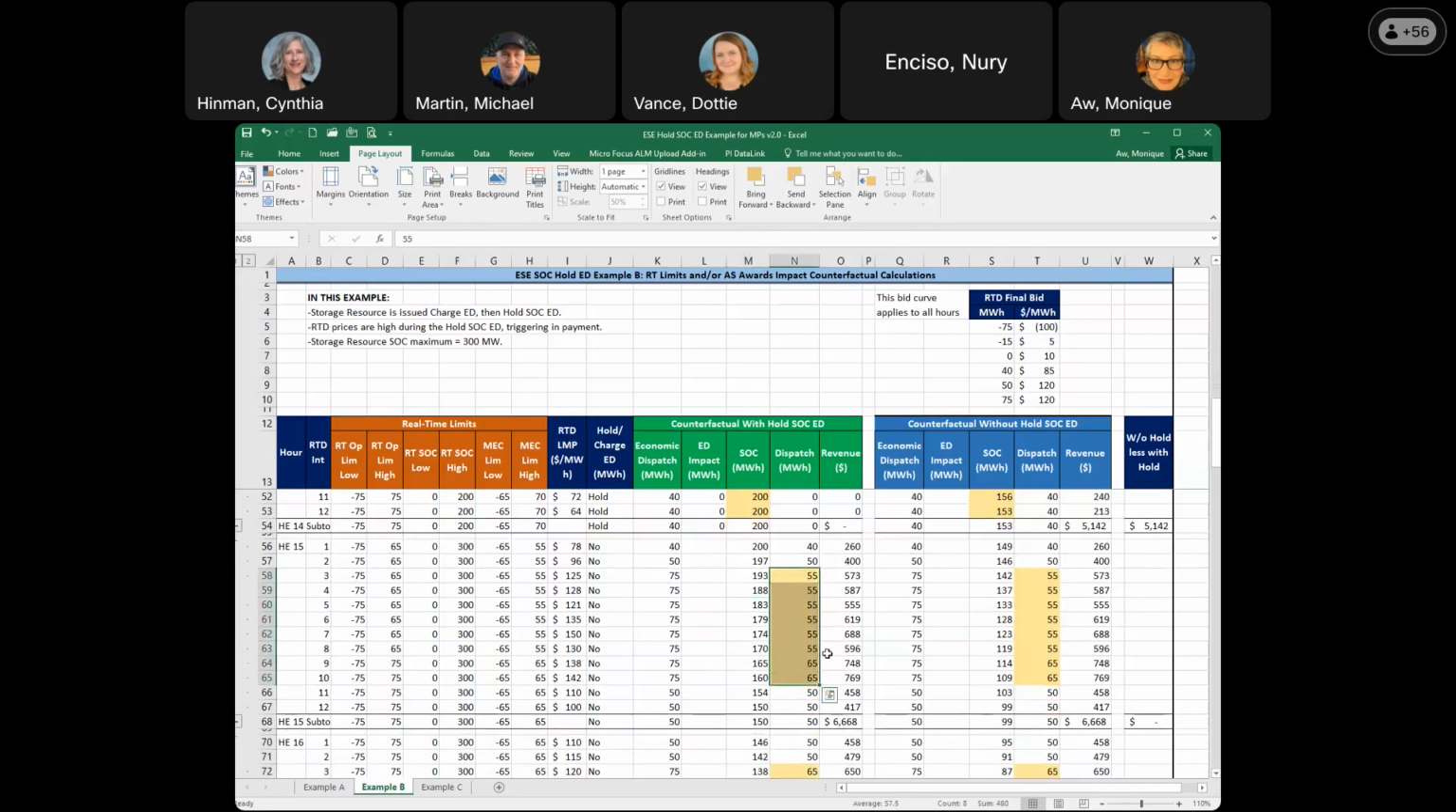Over here, I've done a demonstration of, again, how the MEC limits can limit the dispatches. So the economic dispatch in these intervals is 75 megawatt hours, but the high limit is limiting that amount. So the final dispatches are impacted.